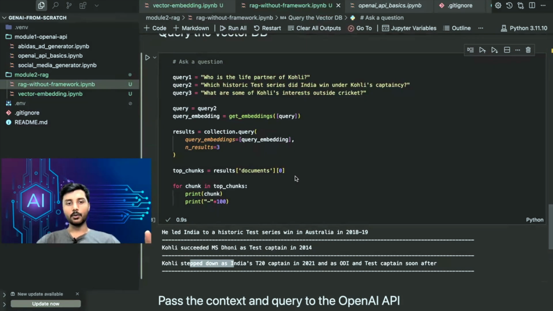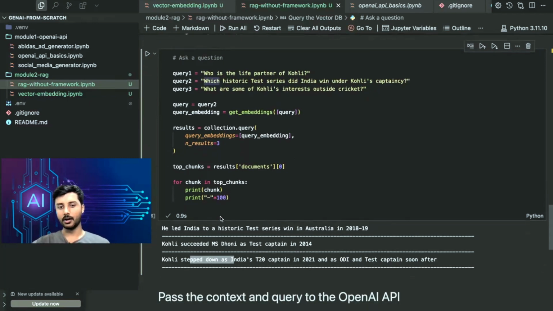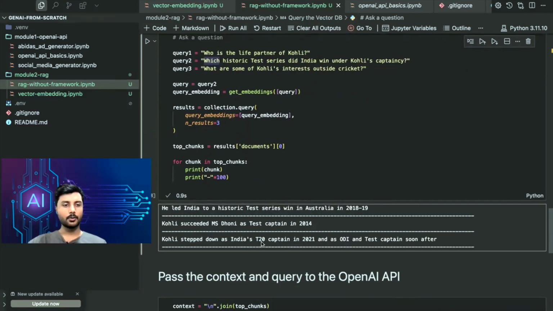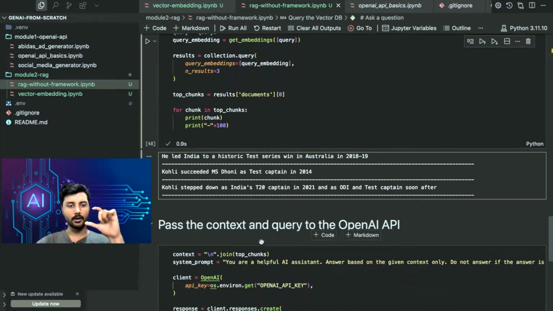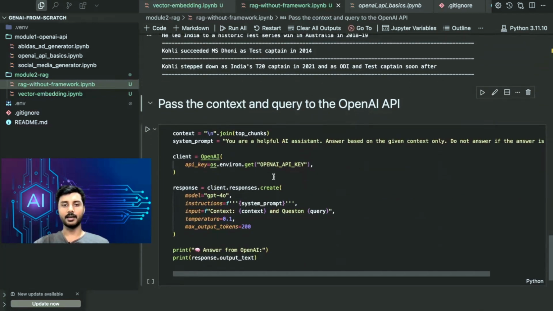And now that we know how to fetch relevant data from a vector DB for a specific query, like we had a query, we got our relevant data. Now the goal is simple, right? We just need to pass the context and the query to OpenAI. That's it, right? So we'll just pass the context and the query to OpenAI API and see what happens.